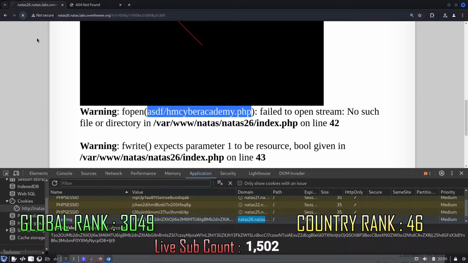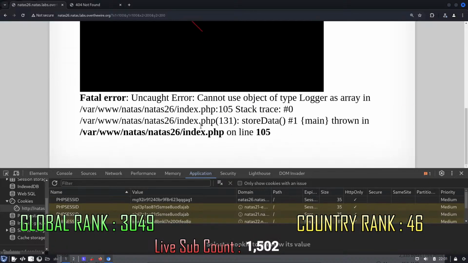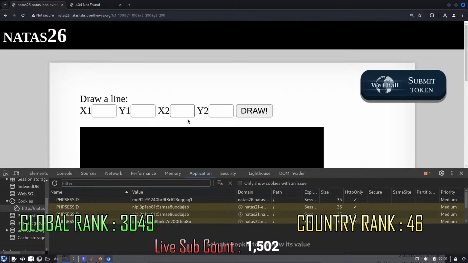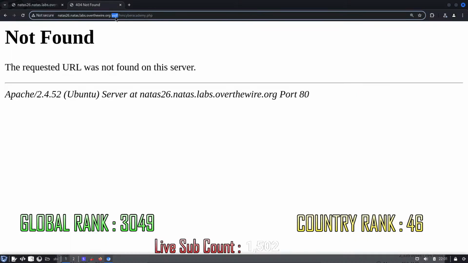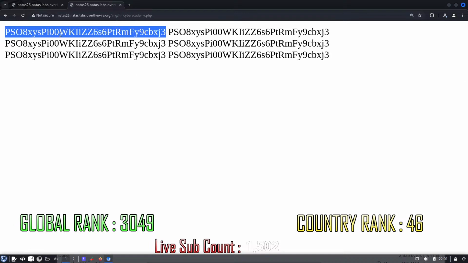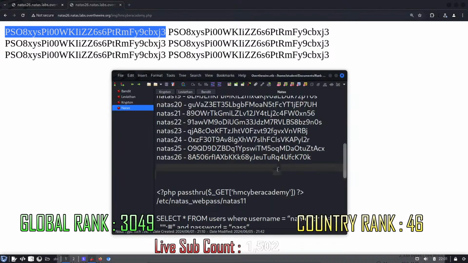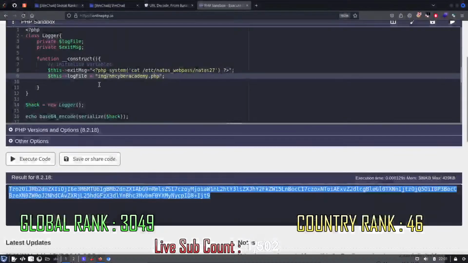Let's see, reload and caught exception and img. Come on, dump me the solution. Yes, exactly, exactly. That's what I was talking about. Dump me the solution. Natus 27, and that's the solution. Cool. Let's move on.